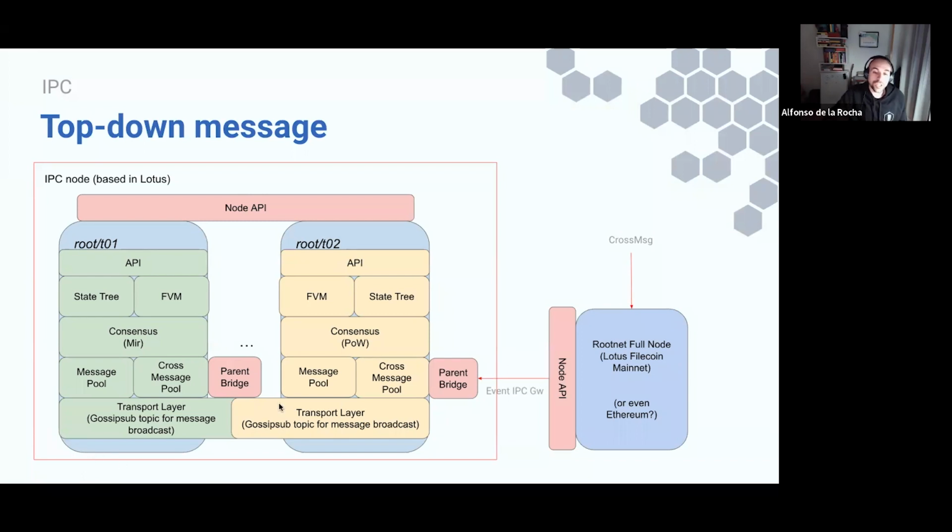The cross message pool, through the parent bridge, will detect that there's a new message, and it would be proposed as any other message in the network. So crossnet messages in the subnet are proposed as if they were any other message in the current network, but they have additional validations by checking the state in the parent. If you click a few times, a few arrows should appear, explaining the whole flow.